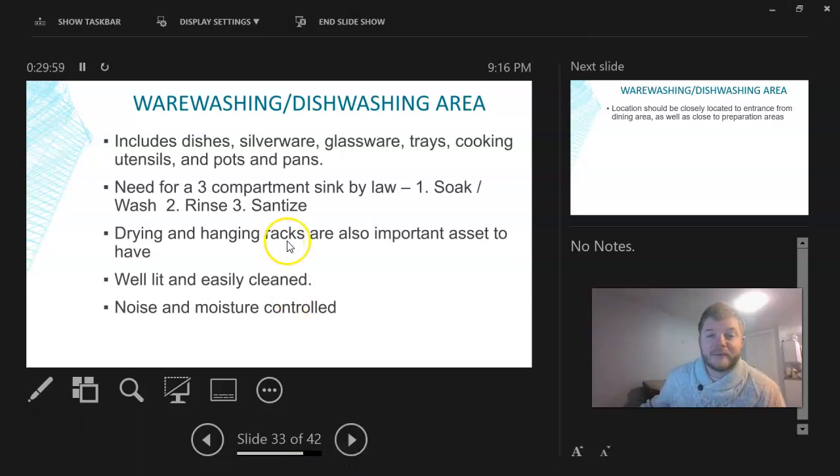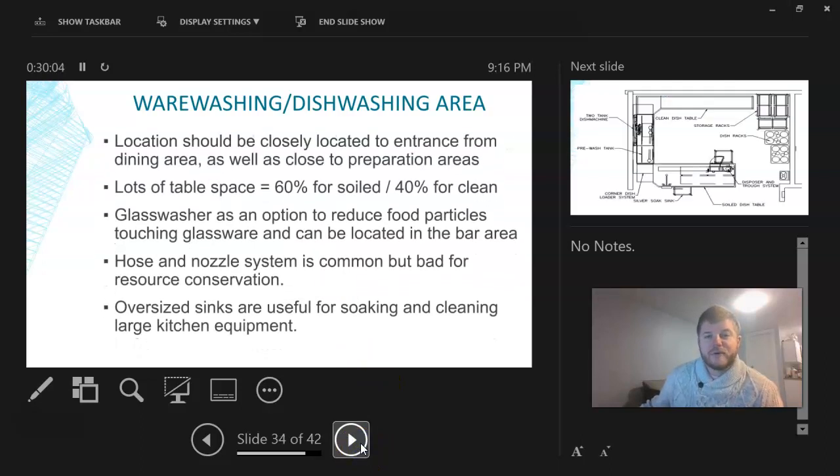You might need drying and hanging racks. It should be well lit and noise and moisture controlled, and I can show you a couple layouts of them.